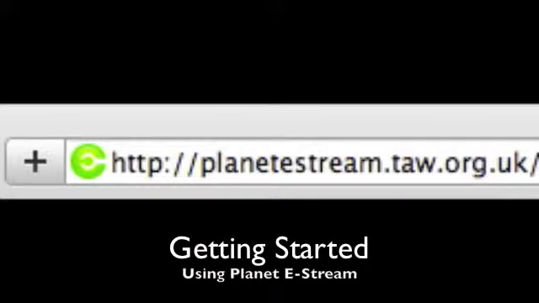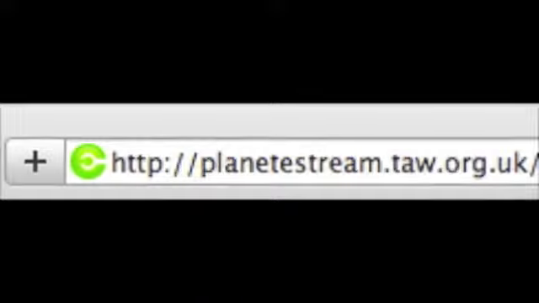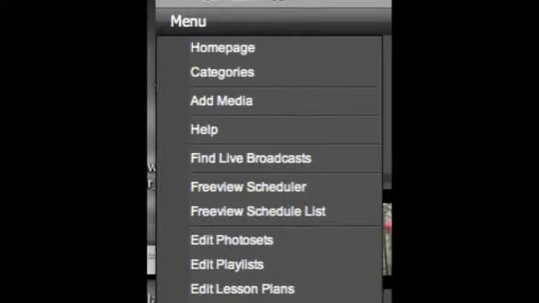Remember, if you're coming in from a network or a non-network machine, you're coming through planetestream.tor.org.uk. On every page that you go onto on Planet Estream, you will see the menu button on the left-hand side. This is a good place to remember if you get lost. You can always go back to the home page. We're going to be looking today at that home page, adding media, the free view scheduler, and editing playlists.